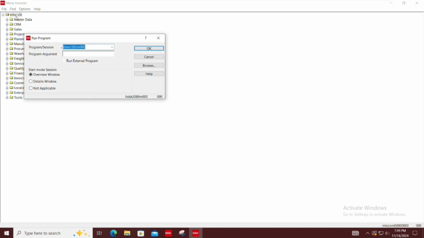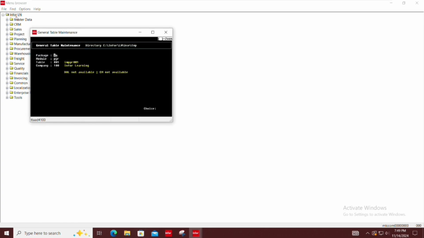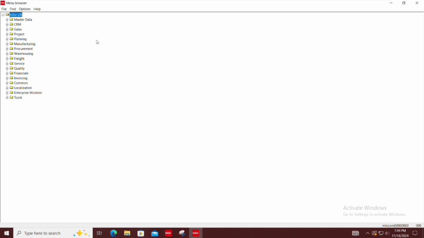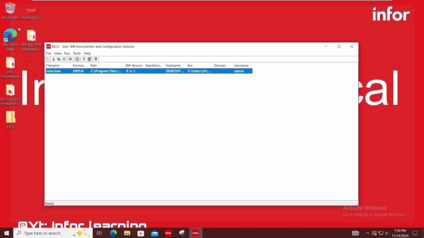So if I want to go to TTAAD4100, I can directly come to here, and after entering that session directly, it comes here. Just now I have entered the GTM. This GTM is nothing but the general table maintenance. I'm going to exit this. And in files you can directly close and exit the application. If I click on this, it goes back. For your clarification I'm just doing this.